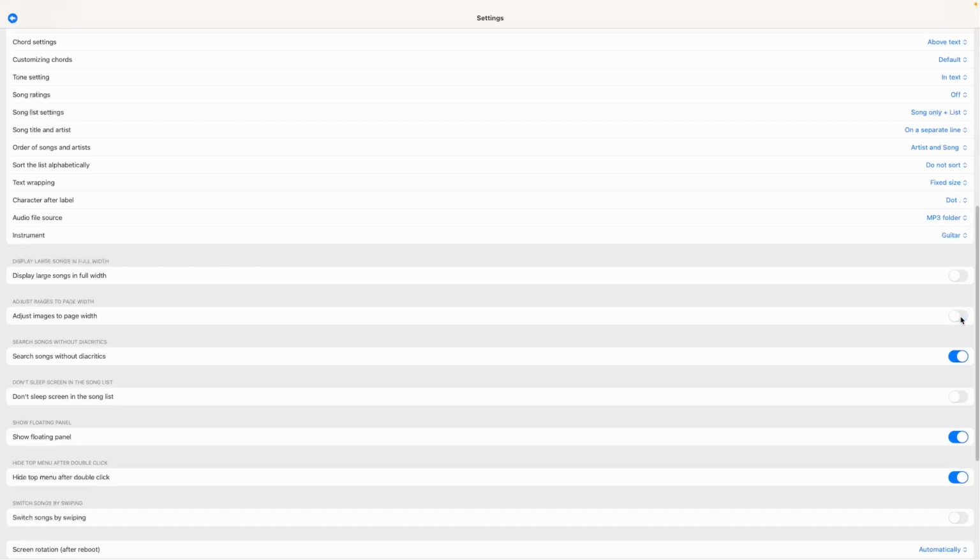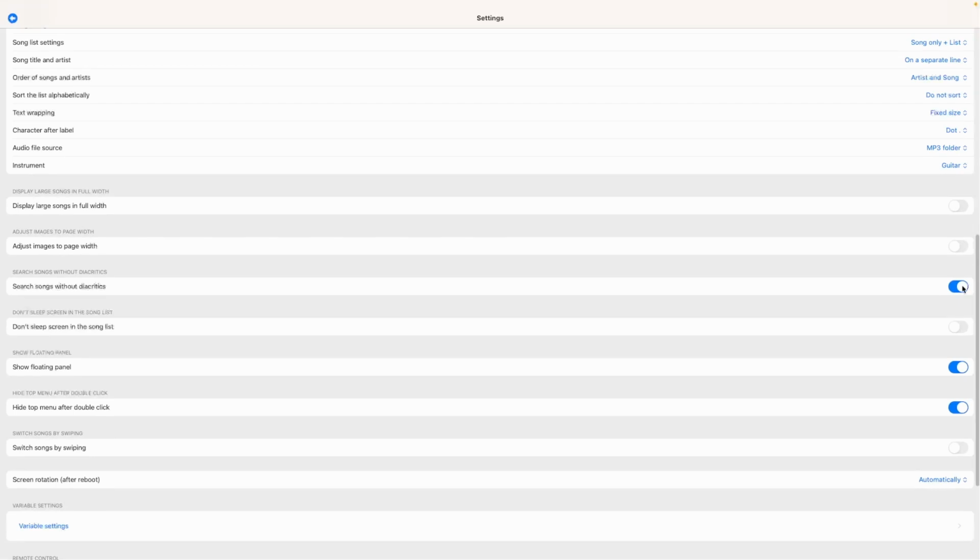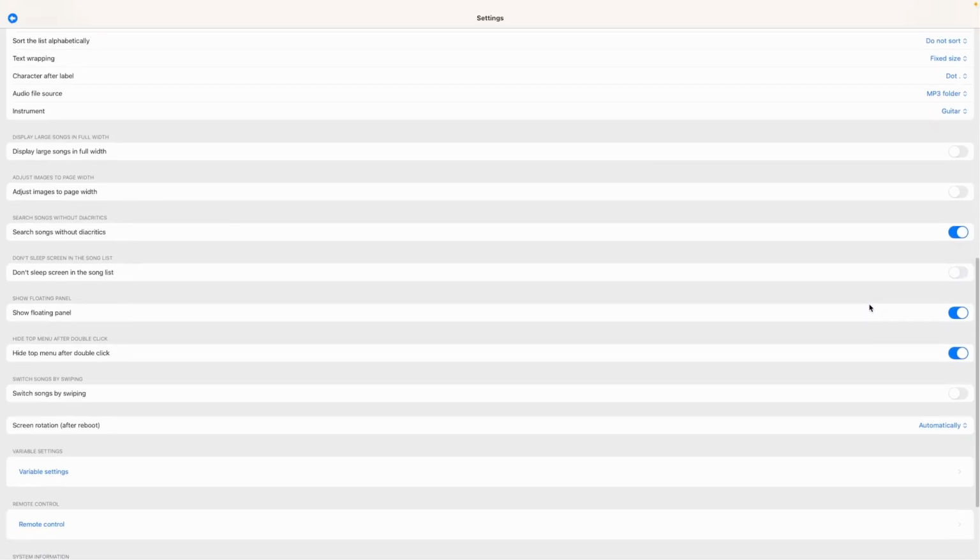You can enable or disable searching with or without diacritics. I recommend leaving the default option without diacritics because you don't have to worry about accents or special characters. Another important feature is that the program does not automatically go to sleep when your song is displayed, but you can enable this for the song list so the screen doesn't sleep there either. We also talked about the floating panel, which you enable in this section, as we showed earlier.